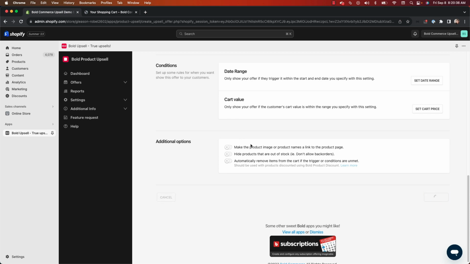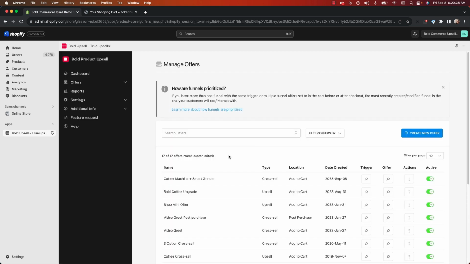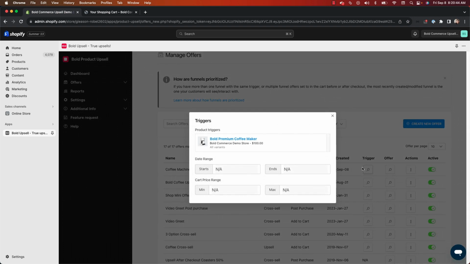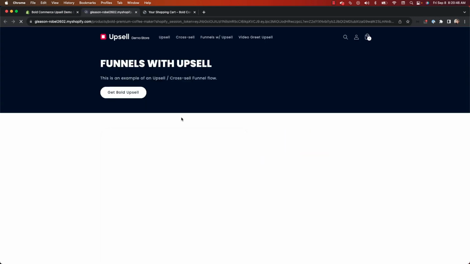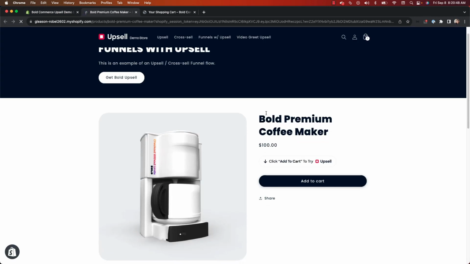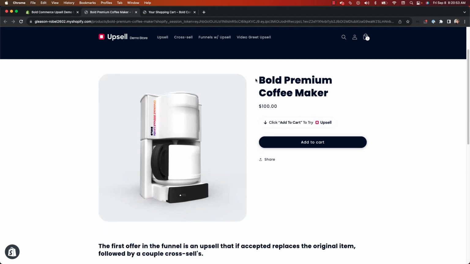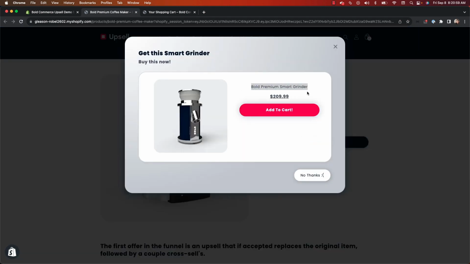Once the cross-sell offer has been activated, you can go to the storefront by navigating to a trigger product or select a trigger product using the magnifying glass on the Manage Offers page, then selecting a trigger product title. This will bring you directly to the product page where you can add the trigger product into the cart and view your cross-sell offer.